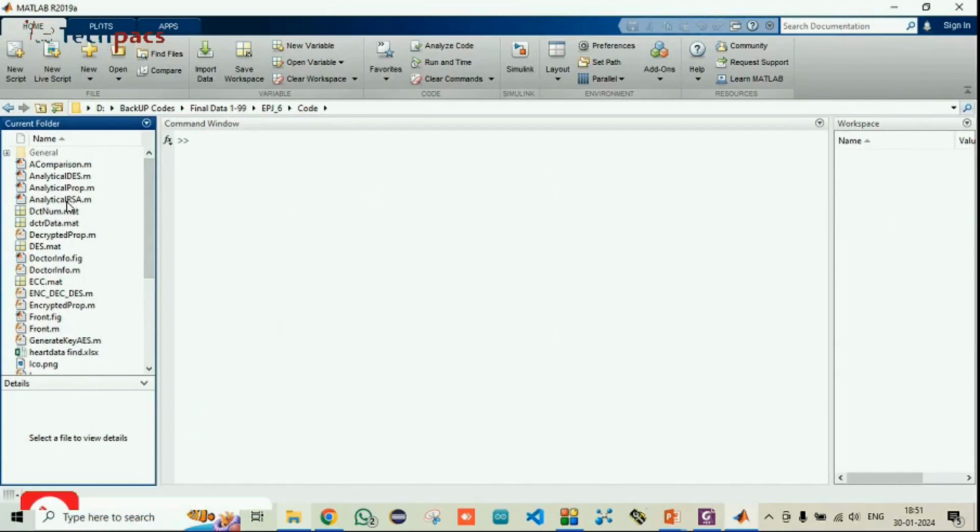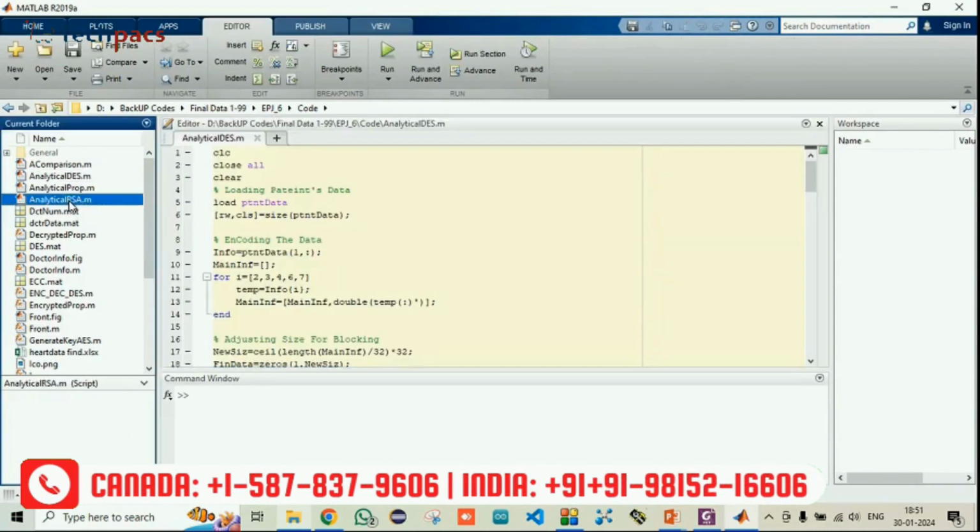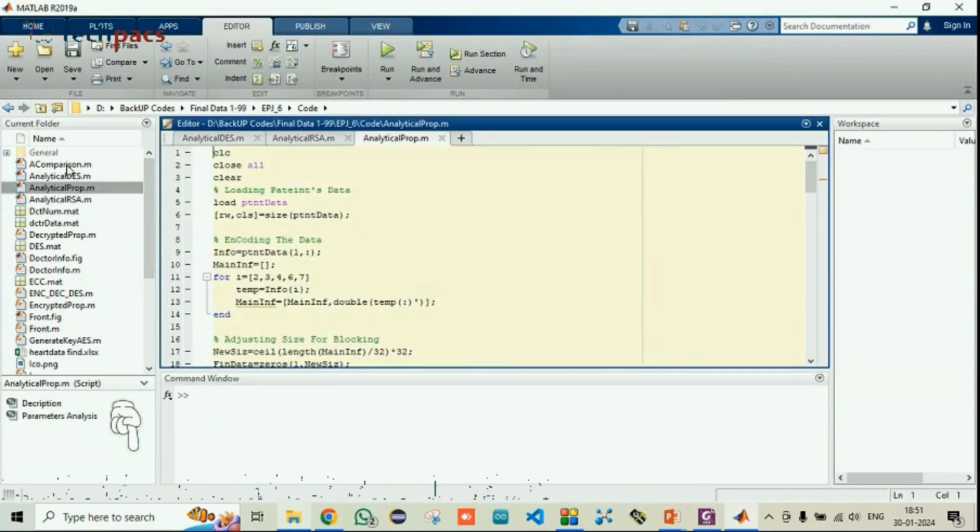One of them: firstly, we have done the analytical part. For the analytical part, we have individually implemented two algorithms, then our proposed algorithm, and finally did the comparison for it.